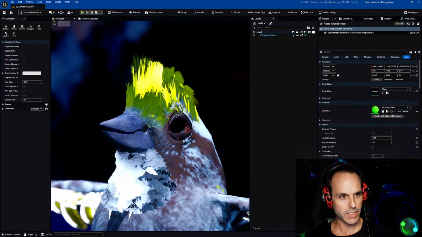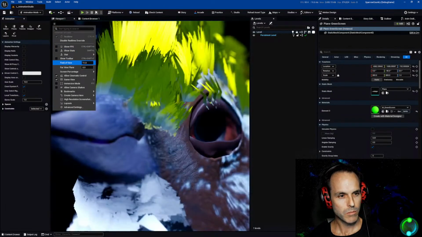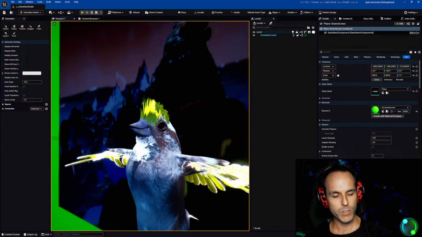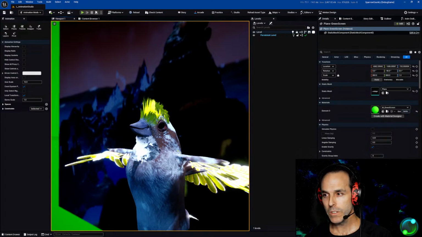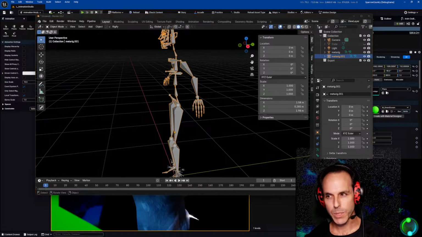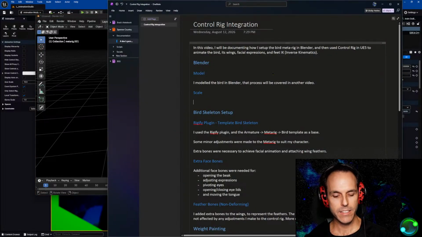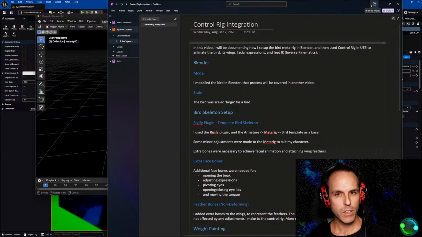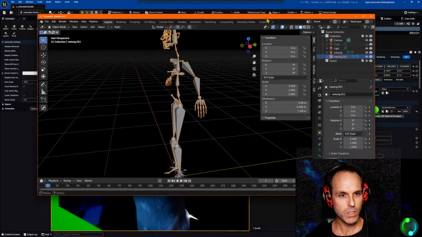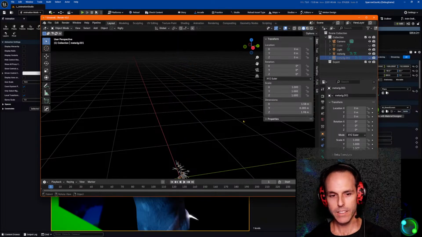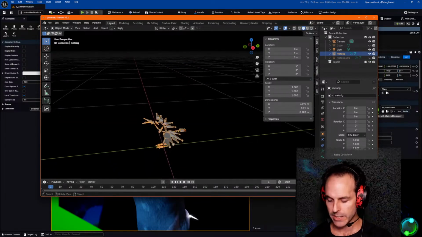It's because over here in Unreal, let me zoom out a little bit, this character is almost the size of the human. So I need to explain why I did that. The bird was scaled large for a bird. So I don't have to explain too much of that right now. I'll have to let that ferment in my head, that I need to talk about that.